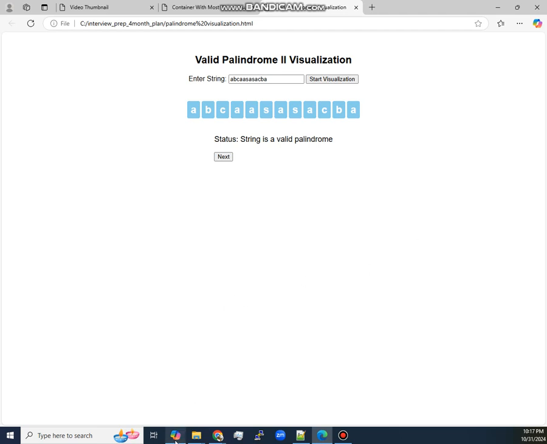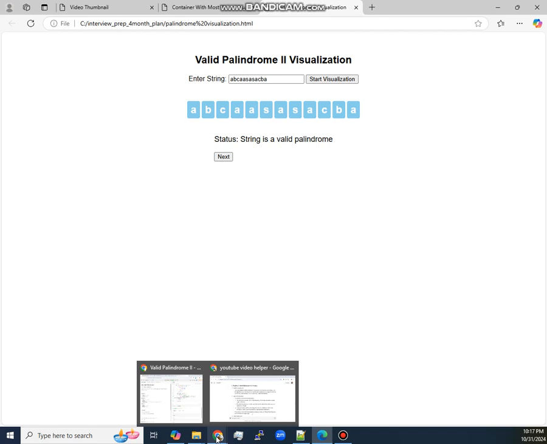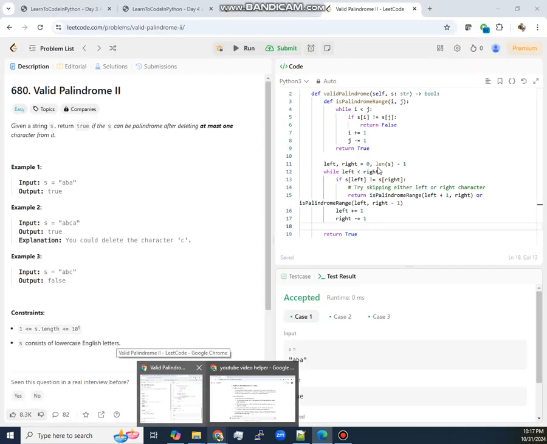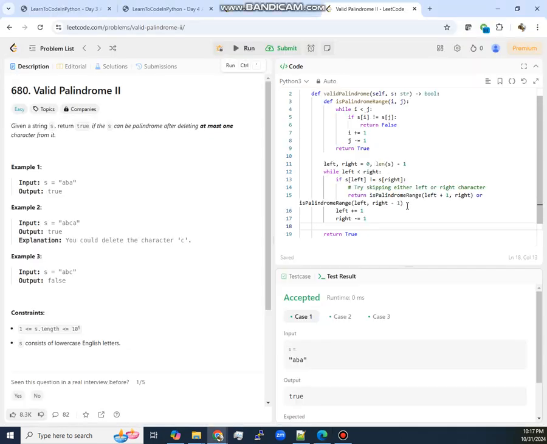This solution again works via the two pointer technique, where we take two pointers and skip either left or right, and then try to check if that range is a palindrome or not. So this is how I have coded this particular solution.